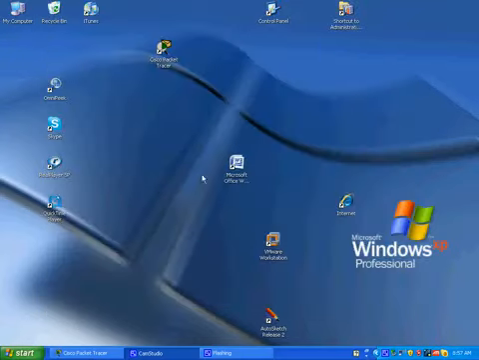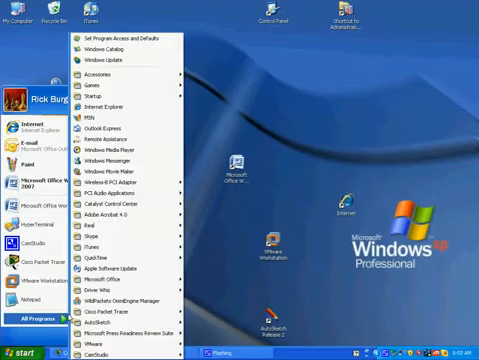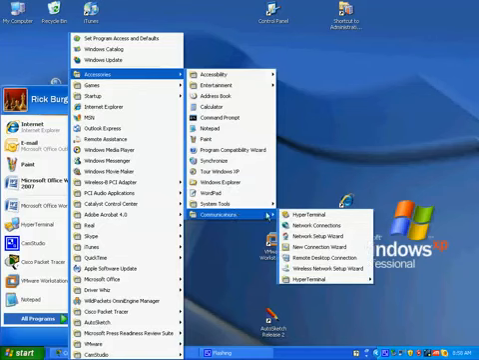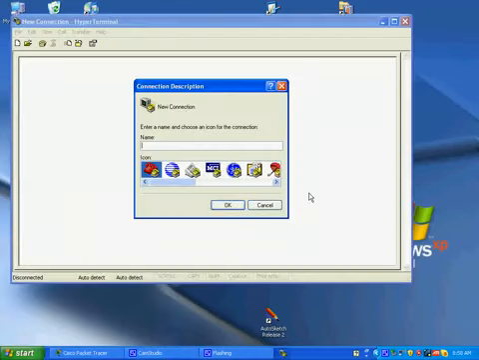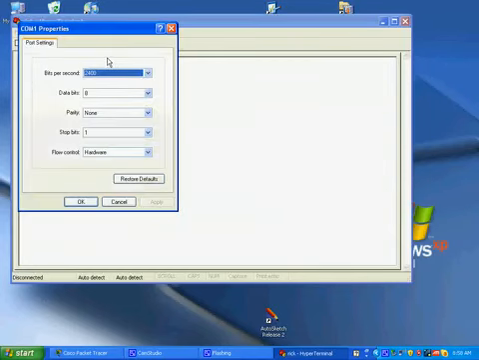We'll minimize this. I will show you how to access that through Windows XP. We select All Programs, Accessories, and Communications, and there's HyperTerminal. Open that, and the first thing it asks you for is the name of the connection. Give it some name and connect. Check that it says COM1 under Connect using, which will be your serial port on the back of the PC. And then we have access to the port settings.